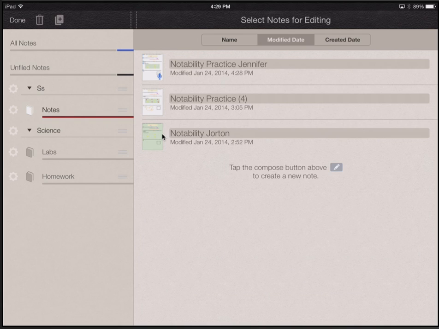So that's the very basics of Notability. If you need any other help, just email me, holler at me, or anything, and I'll do my best to answer those questions.